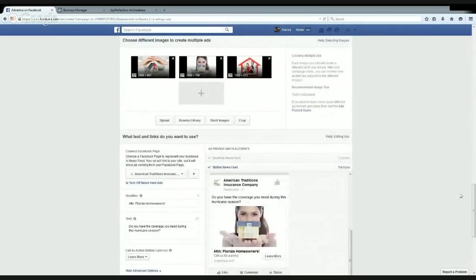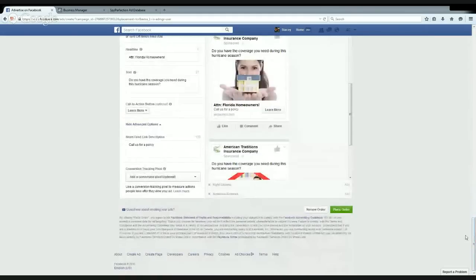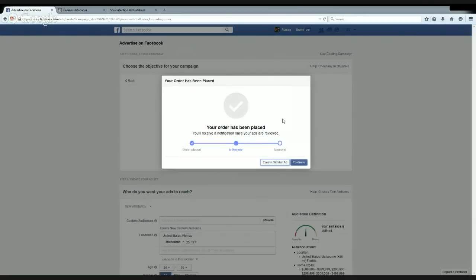So at this point, all we would need to do is place the order. So we'd place the order. And your order has been placed. I can create a similar ad. So if I wanted to run an ad to a different demographic, but using the same exact ad, let's say I like this ad, I like the way it looks, but maybe I want to run it to a different demographic. I could create a similar ad at this point, or I could just select continue.